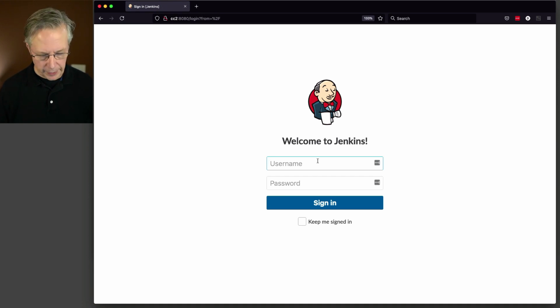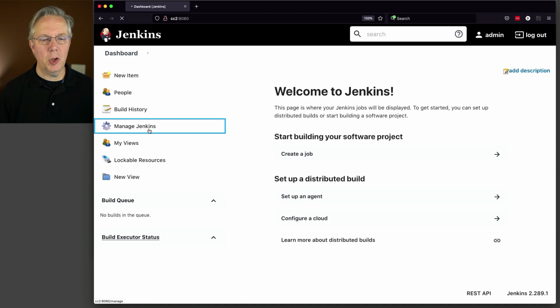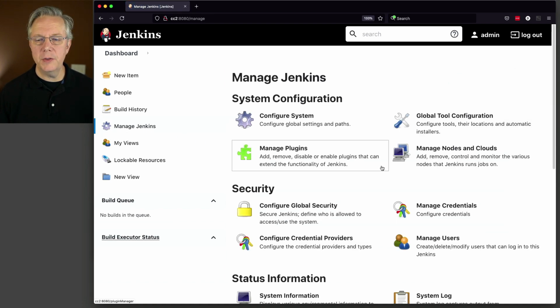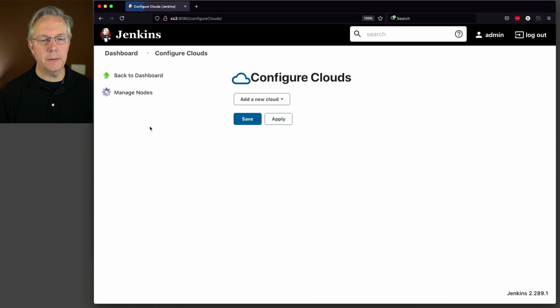Okay, now that we're back up, let's go ahead and log back in. And one thing you're going to see here, once we go back over to Manage Jenkins, is we can go to Manage Nodes and Clouds. But what we want to do now is click on Configure Clouds. And underneath there, we're going to click on Add a New Cloud and select Kubernetes.